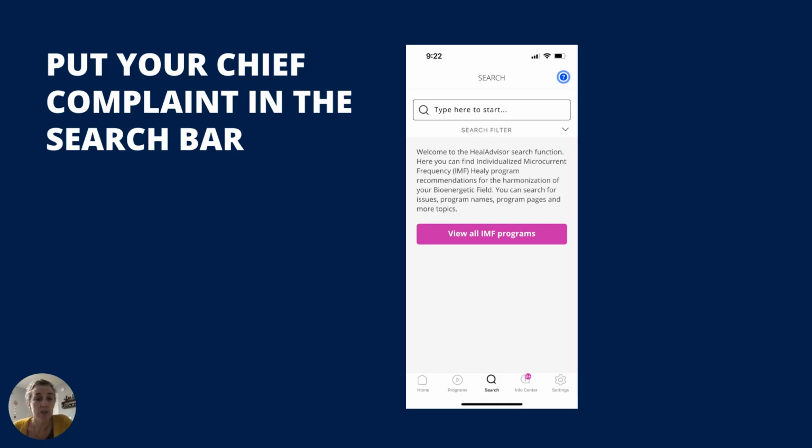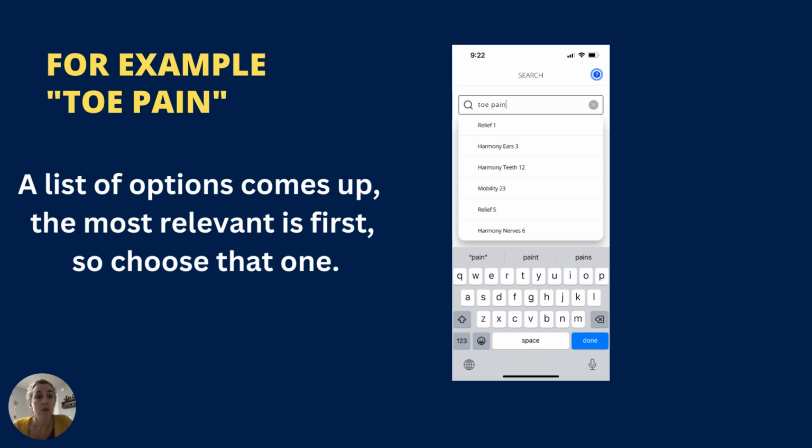So this is what that search screen looks like, and this is where you'll put that chief complaint in the search bar. We are going to use an example of toe pain. Once we do that, the list of options comes up. You want to pick the most relevant, which is listed first. So go ahead and choose that one, in this case, Relief 1.